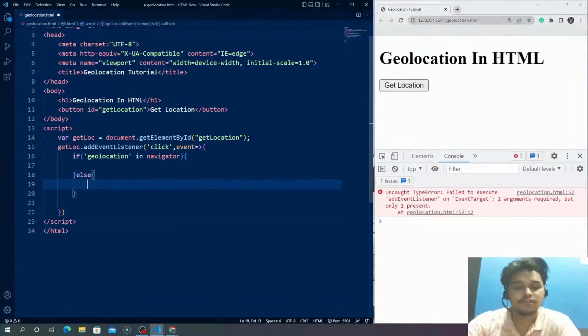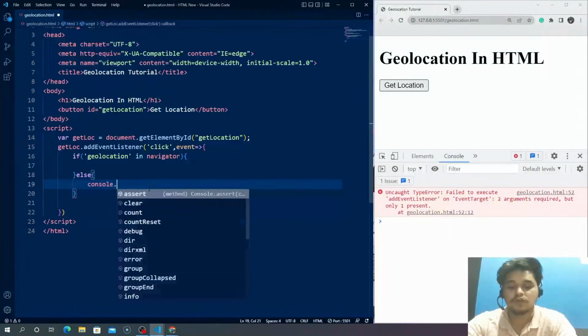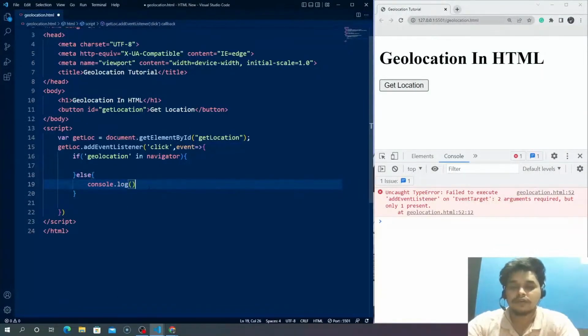If the browser supports geolocation, then we can proceed further to get the coordinates. And if the browser we are using does not support it, then we need to show it as well. So we'll do the else part first. Inside the else part, we are going to write console.log. So we are going to print something, let's say geolocation not supported. Okay, we have made a mistake. So we'll write geolocation not supported, and we are good to go with the else part.